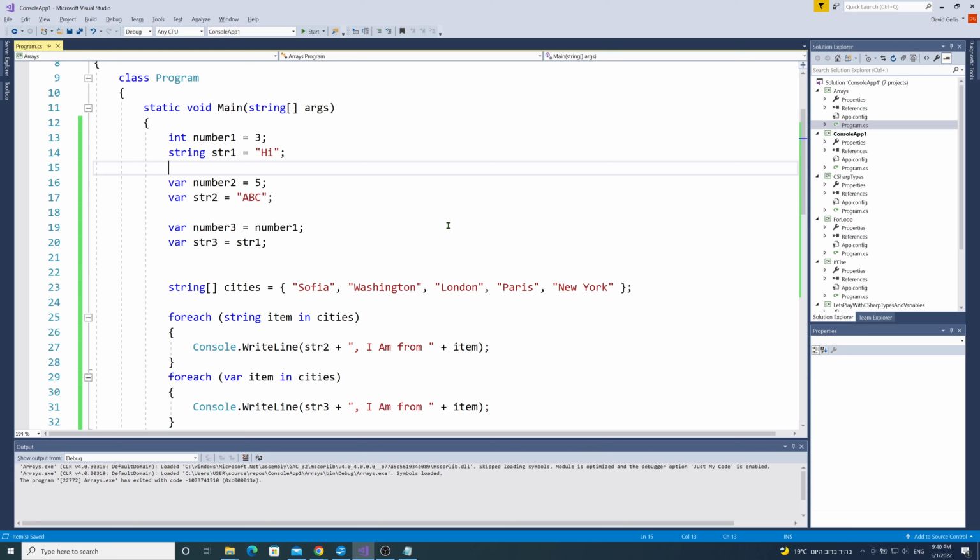Let's continue with for each loop. But before we start, there is something very important I need to tell you. Until now, every time we declared a variable, we had to specify before the name of the variable the type of it.